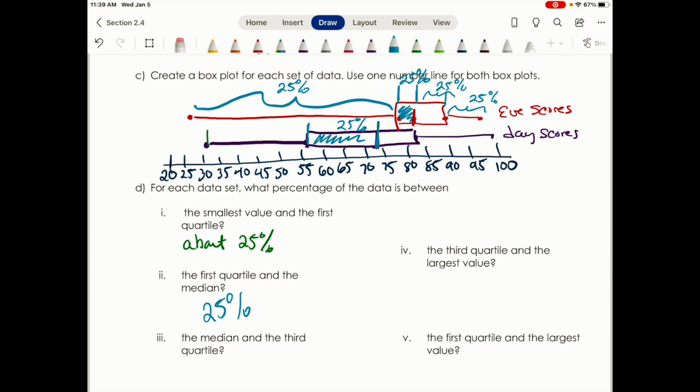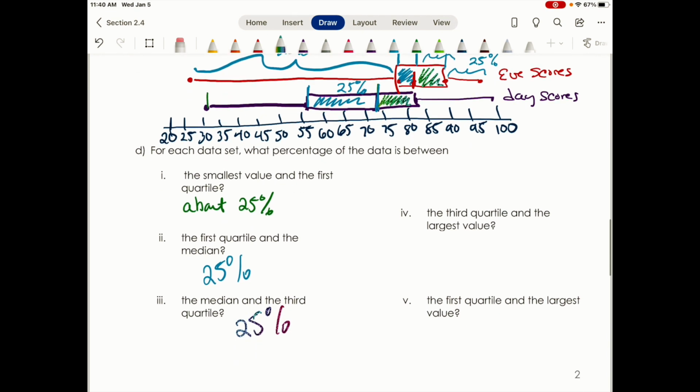For part 3, it says, what is the percentage between the median and the third quartile? So the median and the third quartile would be in a different color. Let's do this color. From the median to the third quartile would be this chunk here. Again, that is 25%.